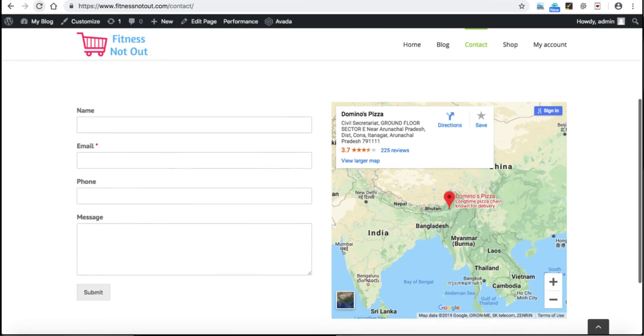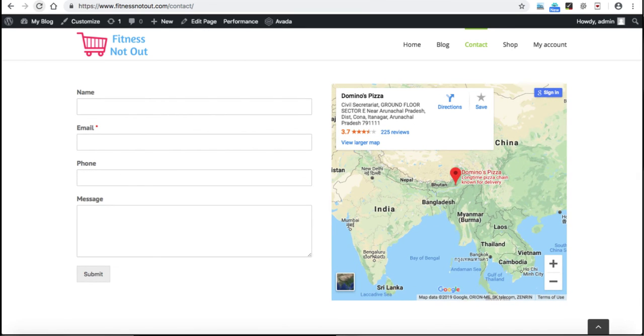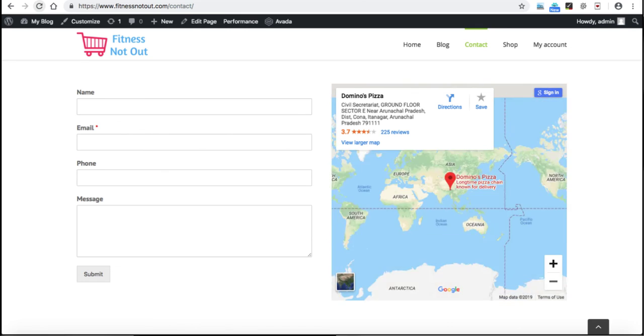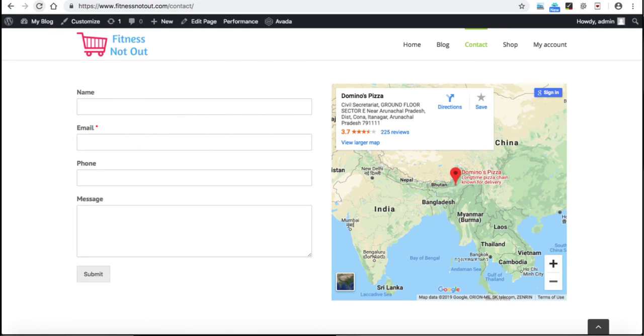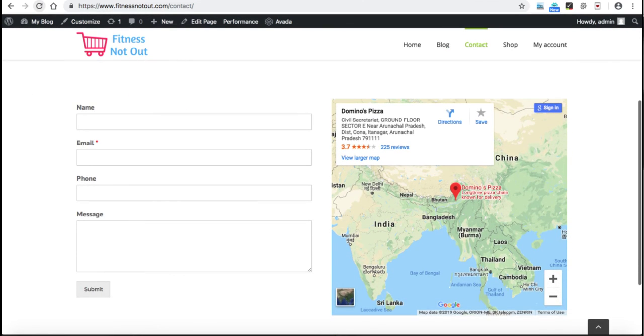Okay, so we can see here the Google map has been integrated into our WordPress website. We can increase or decrease the zoom just like we do on maps.google.com. So the contact page is ready with contact details, contact form and Google map.